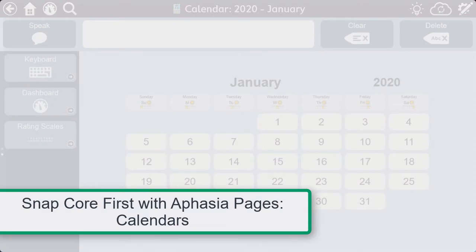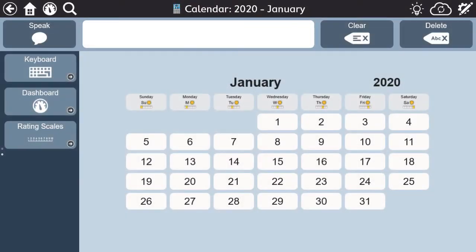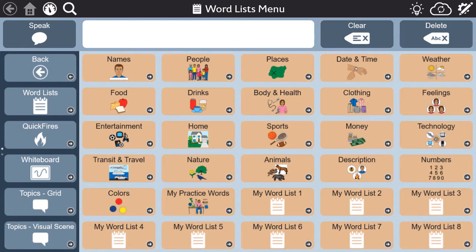The Aphasia Pages in SnapCore First provide tools that support communication for people with aphasia, but also tools that support overall participation in daily life. Tools like calendars. We all use calendars to help us communicate. People with aphasia should also have access to calendars. In the Aphasia Pages, find calendars through the dashboard.